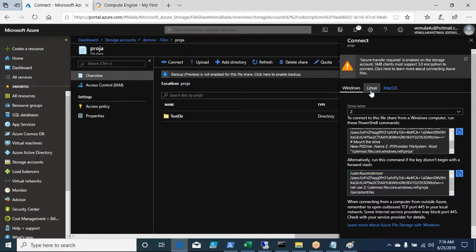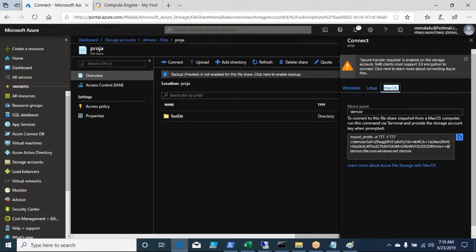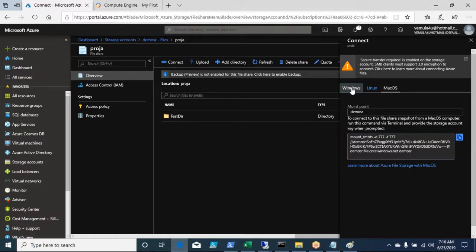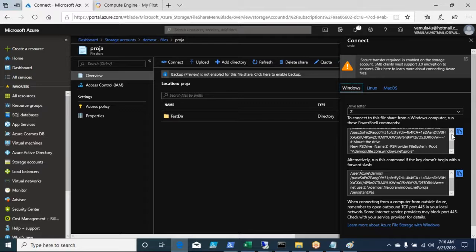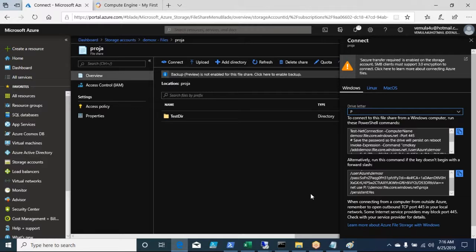Now if you are on a Linux machine, you will get a Linux command. Or if you are on Macintosh, then you will also get a Mac command line. So what it is giving you is a way to map your file share as a network drive. Based on your requirement, you can select whatever network drive you want. Let us say that I want to map this particular drive as a P drive on my machine. Let me put this on a notepad.